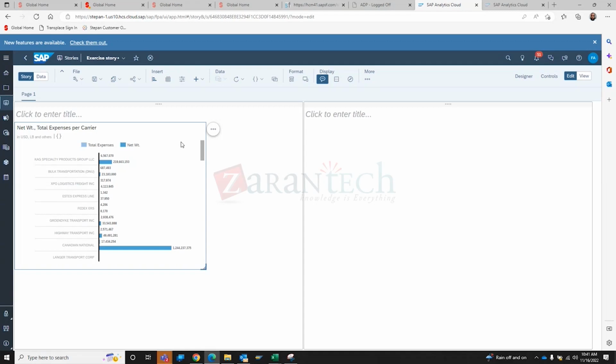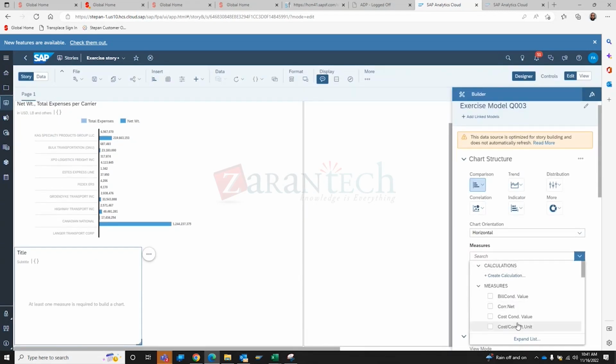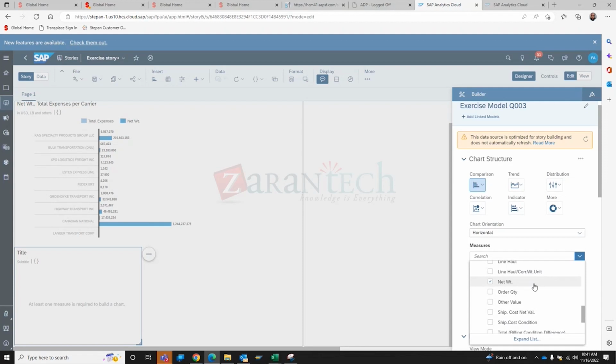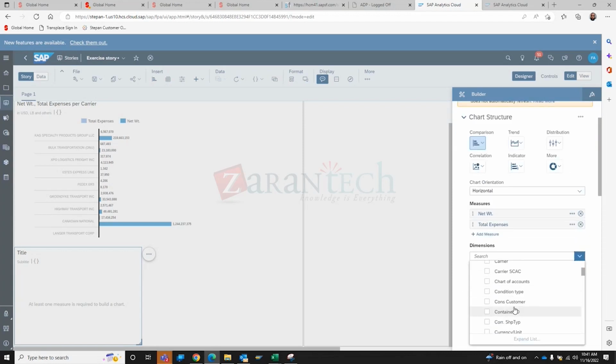Can you insert a chart? Did I add measures and dimension? Yes, just add it. Let's see if it is pausing. What is in this data source is optimized for story building and does not automatically refresh. Let's see. I'm crossing my fingers. Me too.